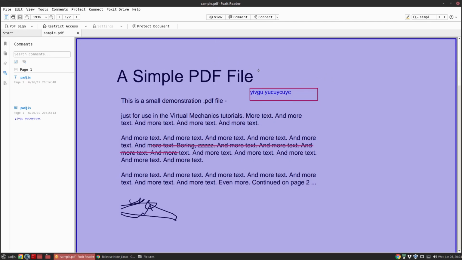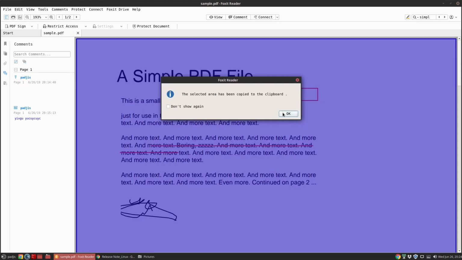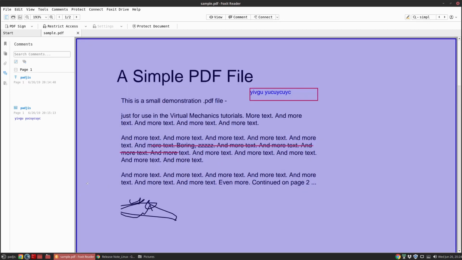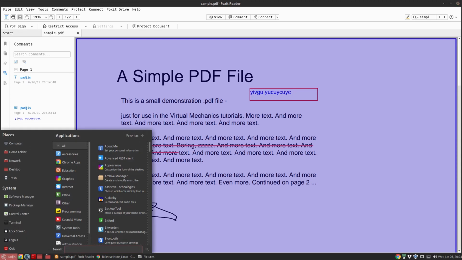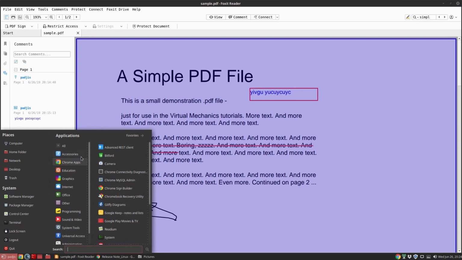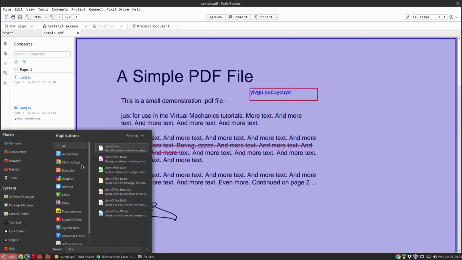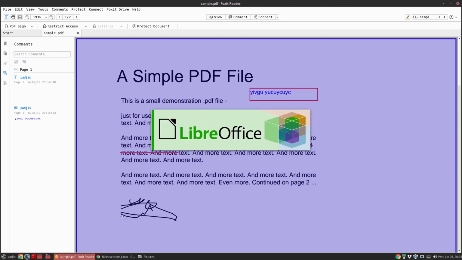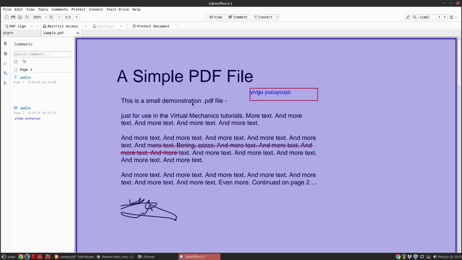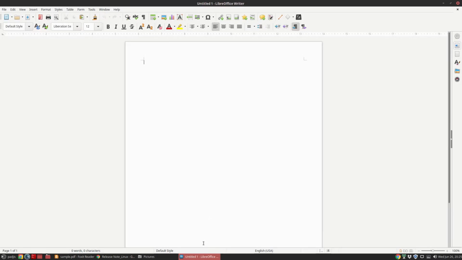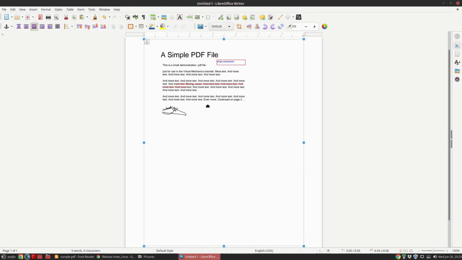Where could I paste it? Well, let's try to open LibreOffice Writer and see if we can paste it there, and you guys can see what it looks like. If I paste it here, I have my image which has been pasted here, and nice, really straightforward. I like it.